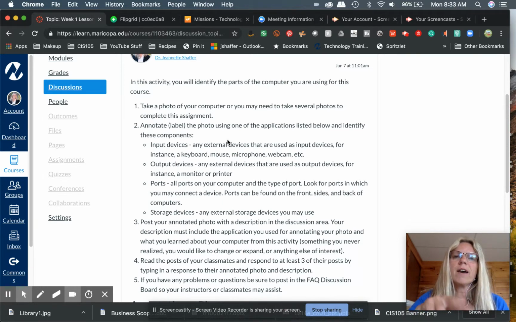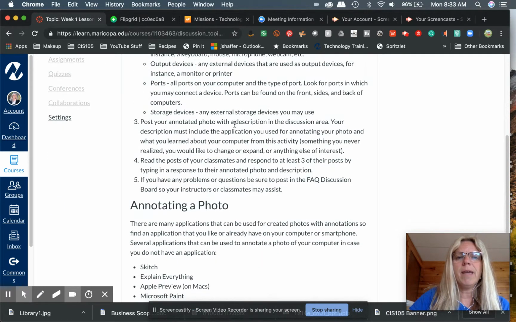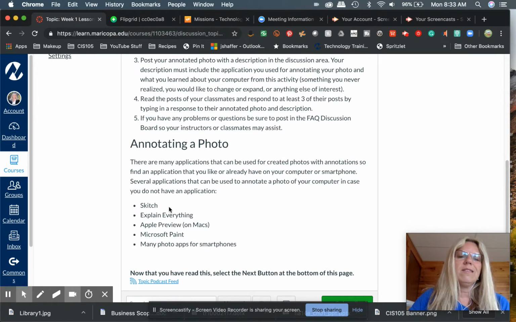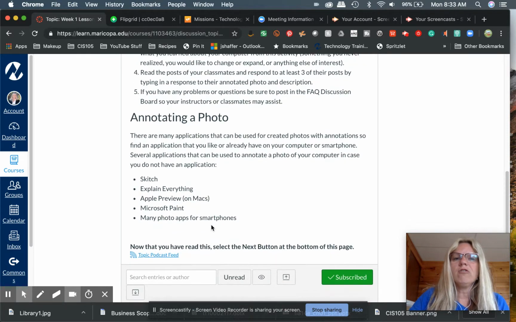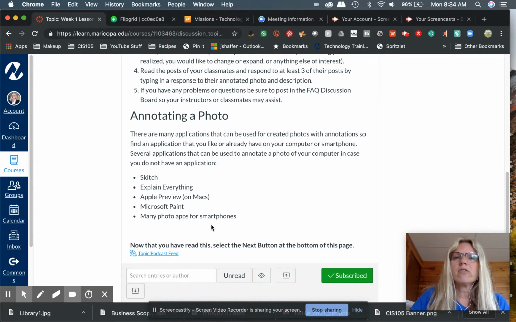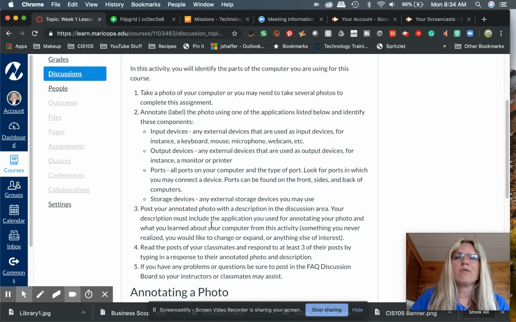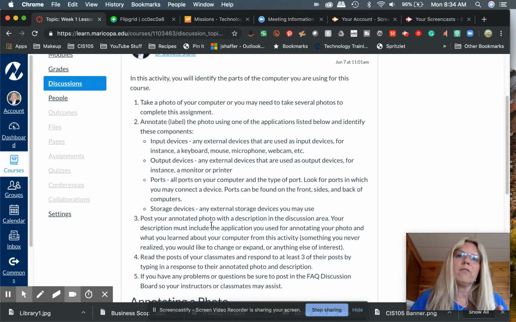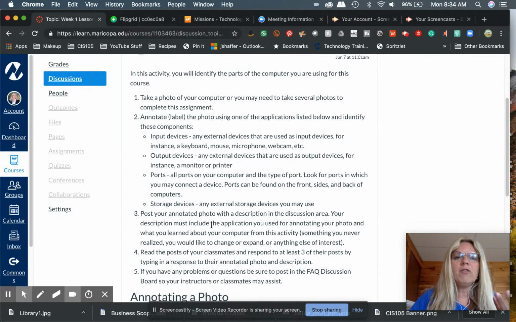If you do not, I've got some suggestions down here at the bottom, annotating a photo. Sketch is free, easy to download on your phone. Explain Everything's another one. There's a free version of that. If you're working off of a Mac computer, there's Apple Preview that you can use right on your desktop. Microsoft Paint is a good option if you're working with a Microsoft Windows machine. And then just like I said, there's many apps for your smartphone. I think I've got about 5 different apps on my smartphone that I could use to annotate a photo. Find what works best for you, and then you'll be sharing that also with us.